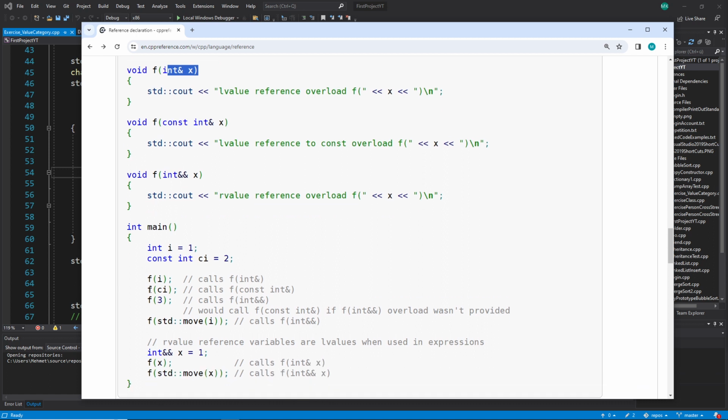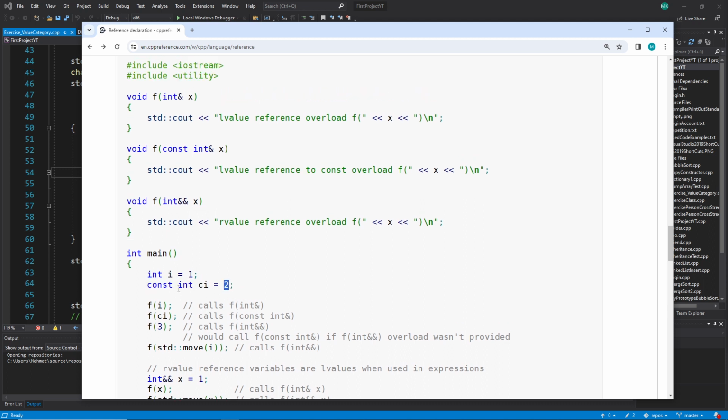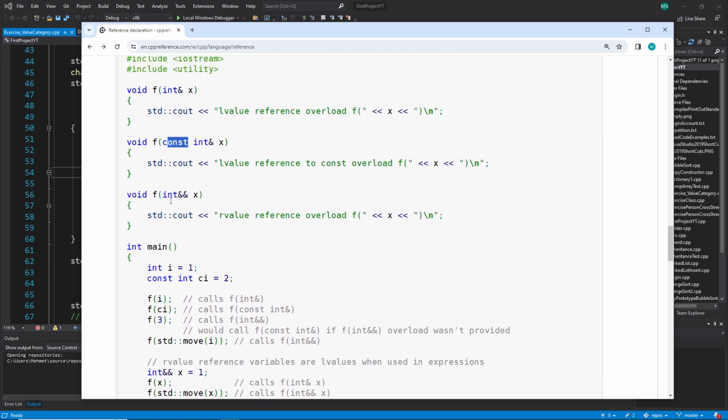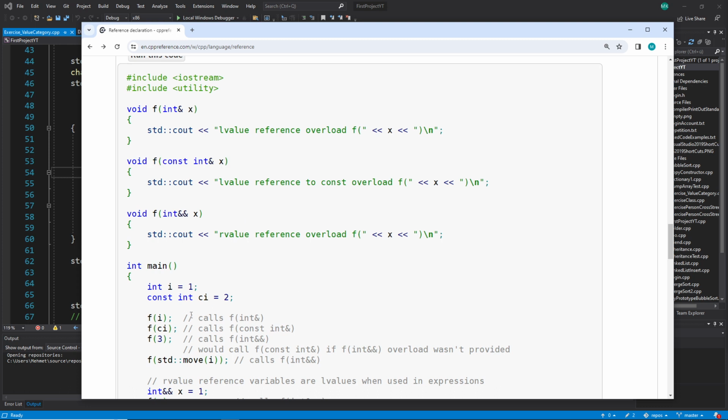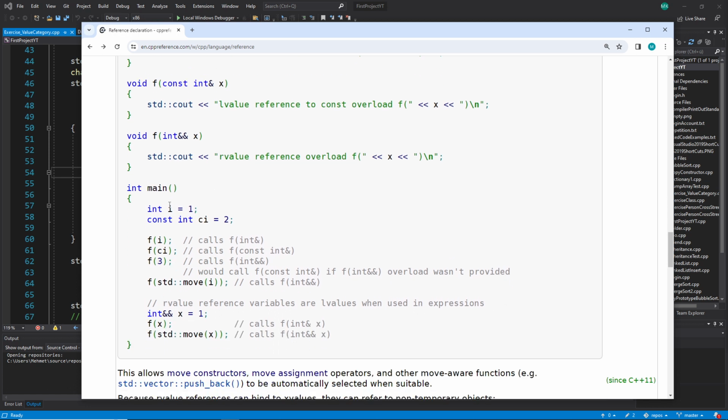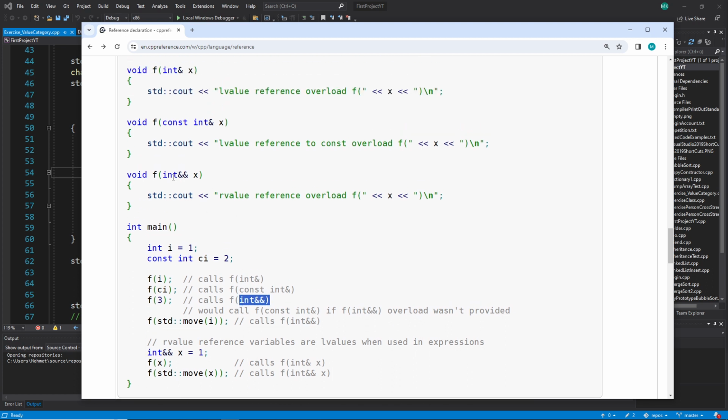Okay, the next one, you can see we have here ci. This one was marked as const, so you should not modify it. And the compiler, if it has the right overload, and we have here the right overload with the L-value reference to const. In other words, it will call a function which is not trying to modify this value ci, which you put in. And then we have f(0) here, which is a PR-value, which means just a temporary value, which is just thrown in. And then what is called? You can see it. It is called the R-value reference.